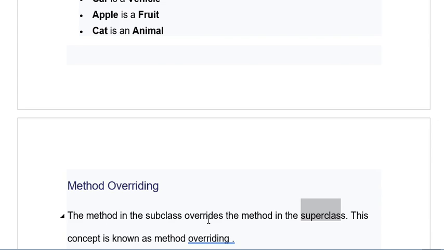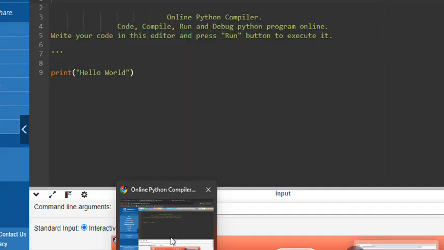So the subclass overrides the method in the superclass, meaning the methods which are there in the parent class will be overridden in the child class itself. I will be explaining it practically, don't worry. Method overriding means the methods which are there in the parent class are overridden in the child class itself. Okay, let's try practically.